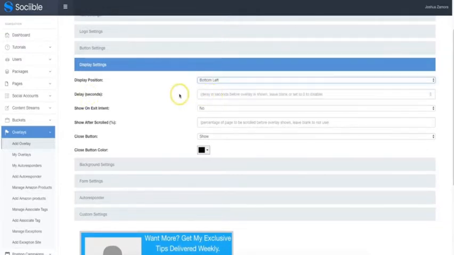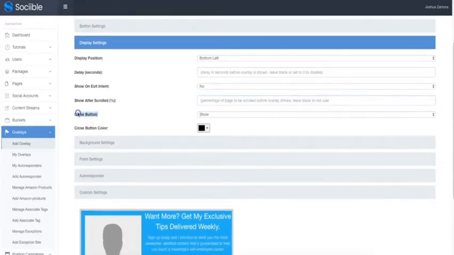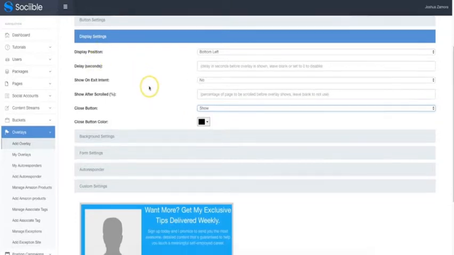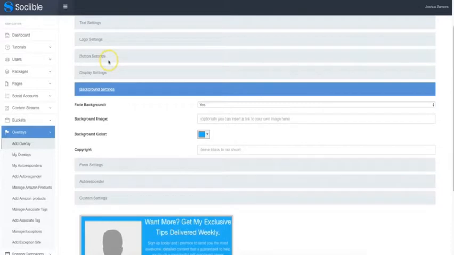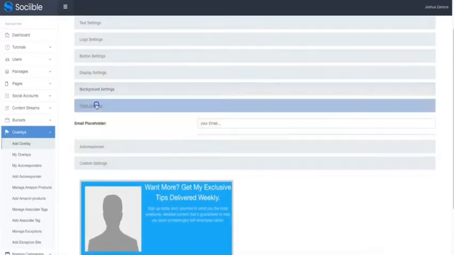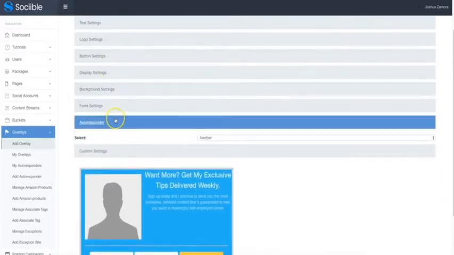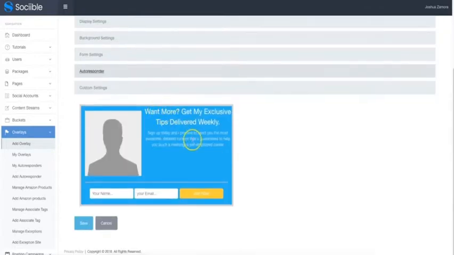You can, again, have it show up after a certain amount of seconds. You can have it show up on exit intent, after a certain percentage of the page is scrolled, once the button is closed, so you have full flexibility on how that pop-up shows up so that you're not annoying the user, because at the end of the day, you want to be able to monetize these different pieces of content, but you don't want to annoy the user, and that's why we've built this in. Okay, and again, you can do all of these other things in here: background settings, form settings, autoresponder, all of these different things you can go ahead and set up.